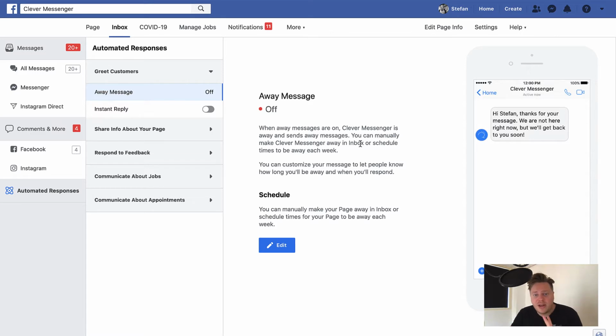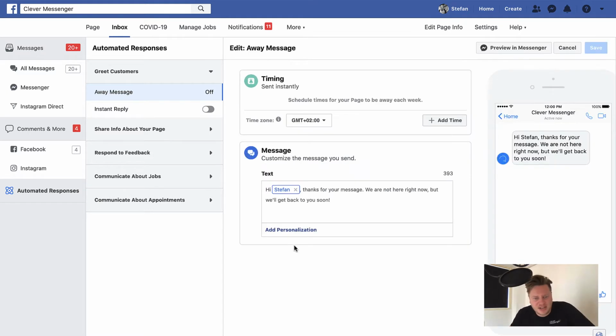So when away messages are on, it can actually send an away message, and this is the message that it currently gives you. So here it says, "Hi Stefan, thanks for your message. We are not here right now, but we'll get back to you soon." You can actually set up an entire schedule.